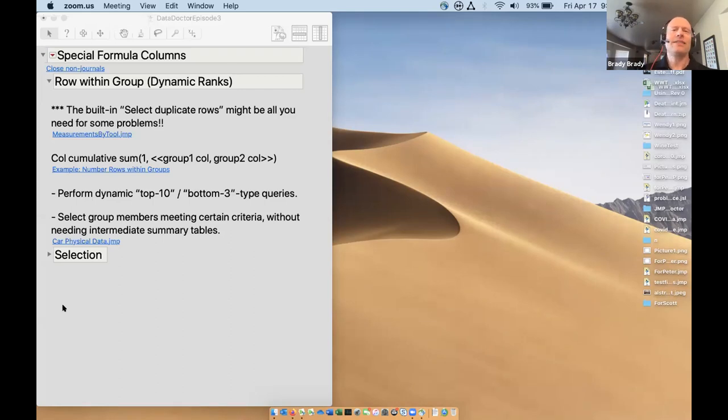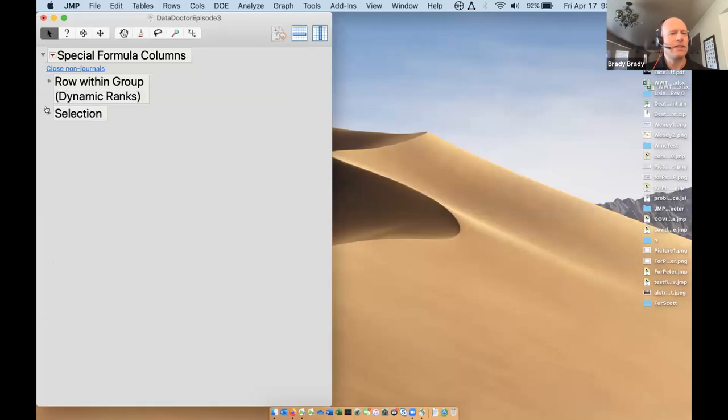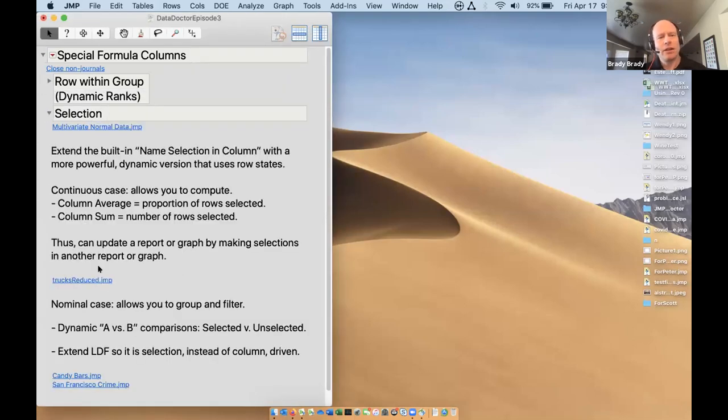So today's show is going to show you how to do some things in JMP that build on built-in features, but that add significantly more power. And we'll actually start, because I've got this extra time today, on the selection front. What we are going to do is first of all introduce the name selection in column feature, which some of you may not know is there. We've got some great ways to select data, and this is one of them.